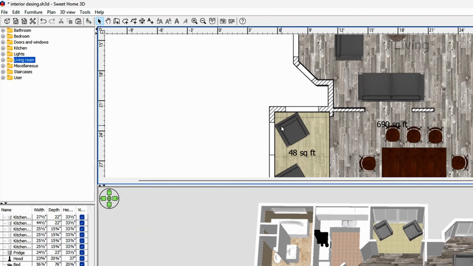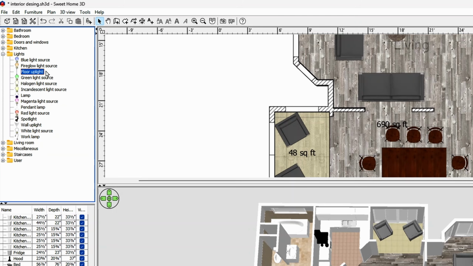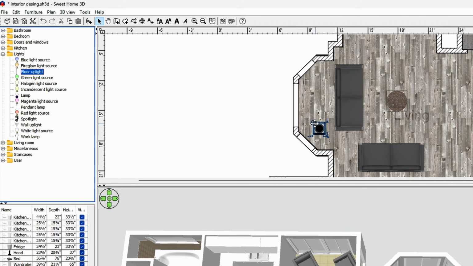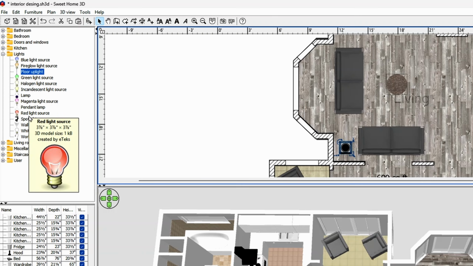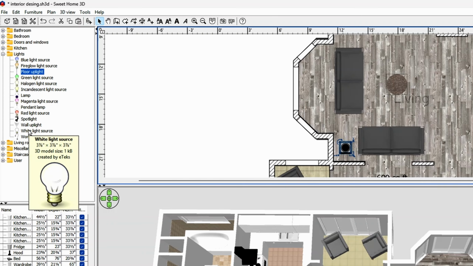Besides furniture, it's recommended to add lamps and invisible light sources to your plan. To do this, go to the Furniture catalog, select Lights, select the floor lamp, and drag it to your plan. These bulb icons represent the invisible light sources.